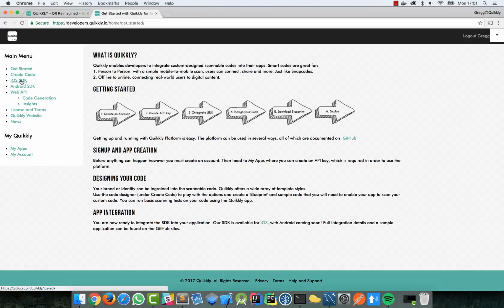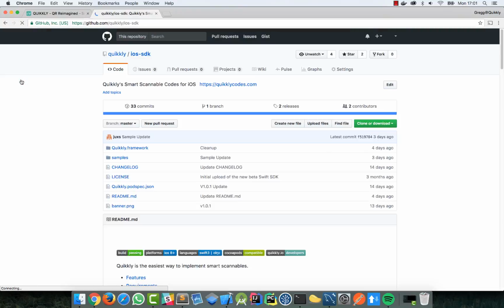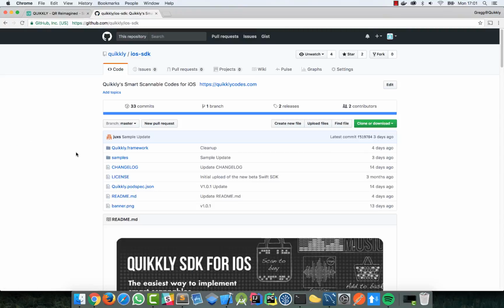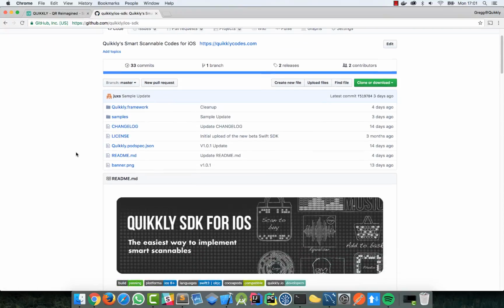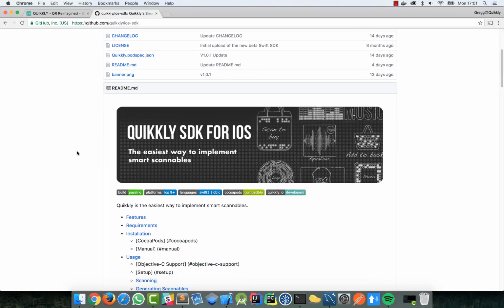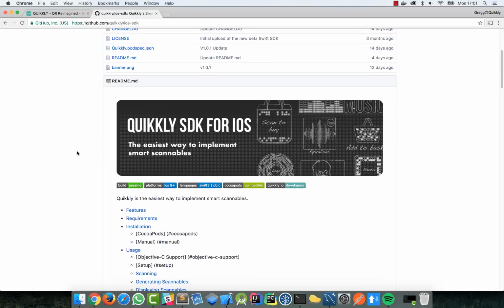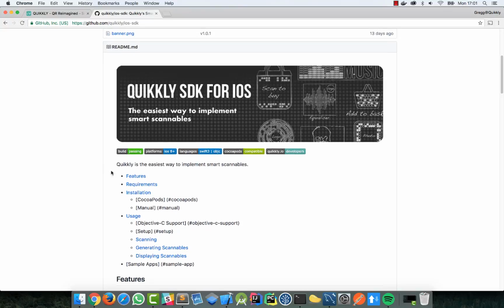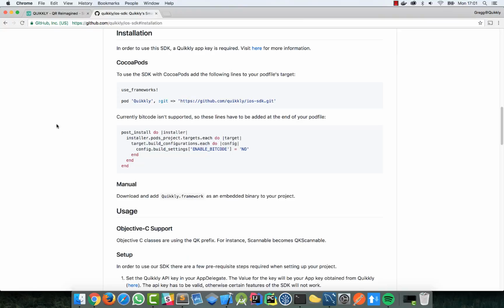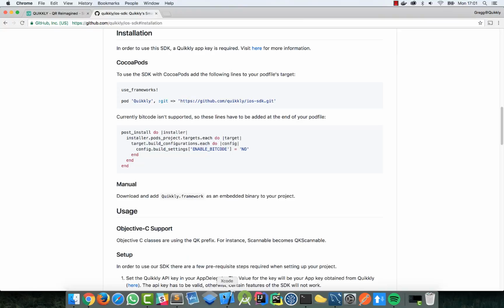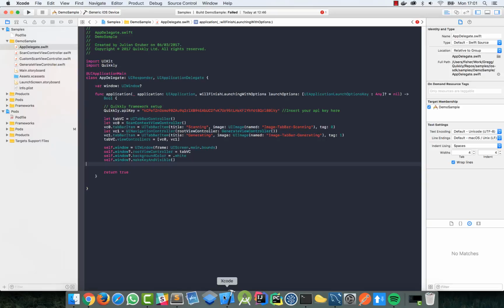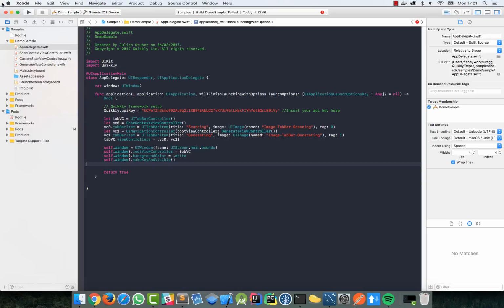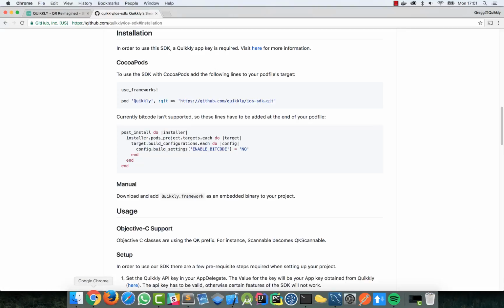There's a couple of things that will help with that. So first, if we head over to our GitHub page by clicking the iOS SDK link, you'll be able to see on here that we have the instructions for how to set up the SDK within your own application. There are instructions for installation via CocoaPods, manual, and also a little bit of information on Objective-C, as we support both Objective-C and Swift.